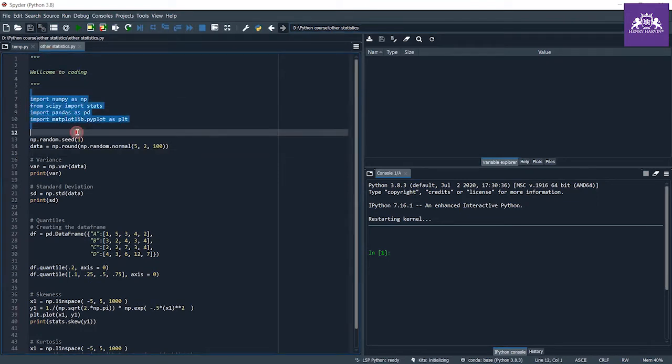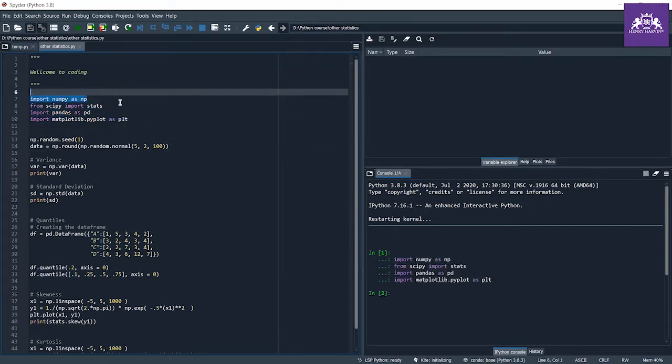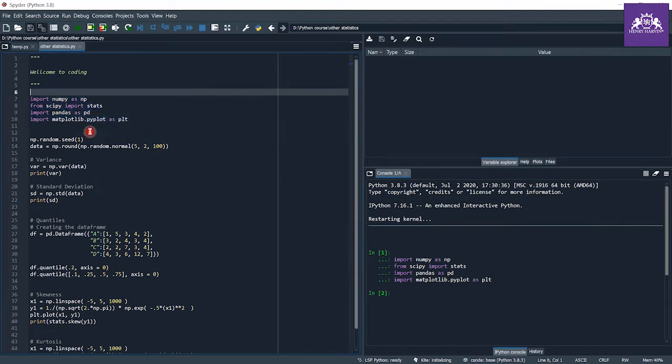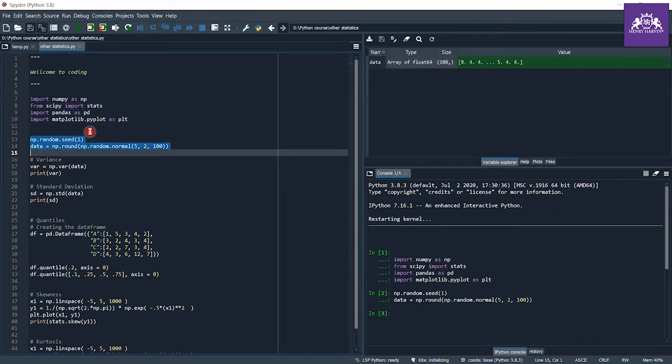First of all, I'm going to import all of my libraries. Here I'm using the NumPy library, SciPy library, Pandas and Matplotlib library. So from all of these four libraries, I can tell you about all of these four measures of statistics. Okay, now let me make some fake data. This is your data of 100 values.